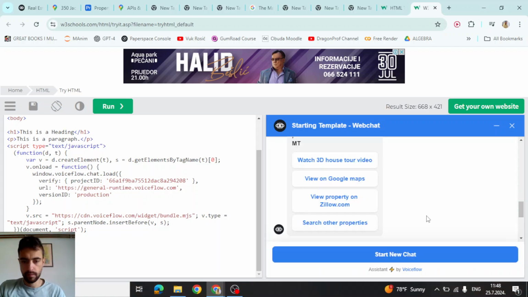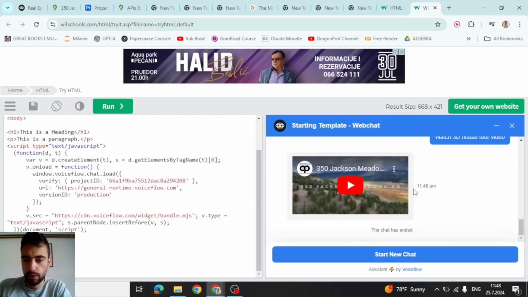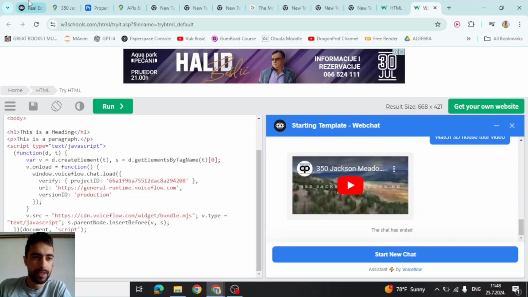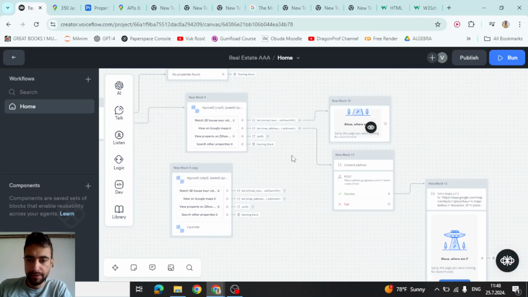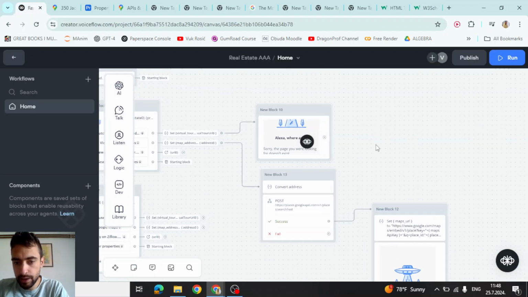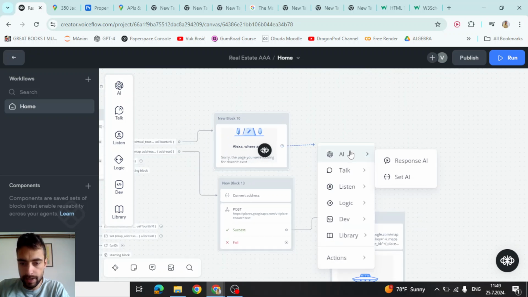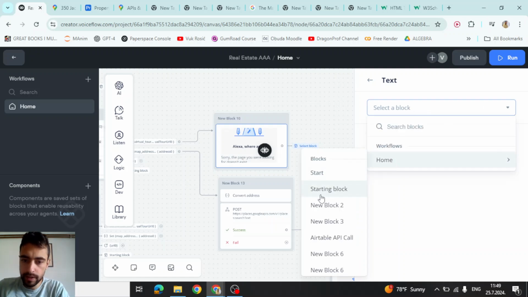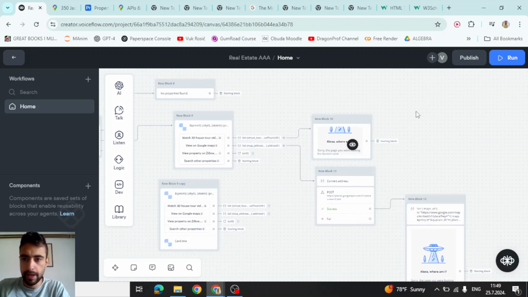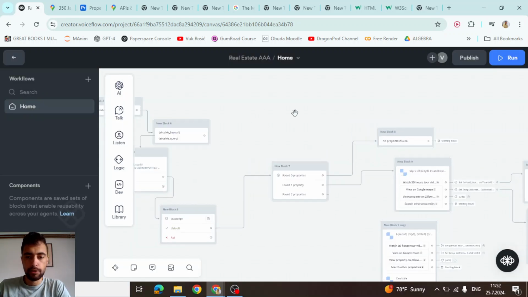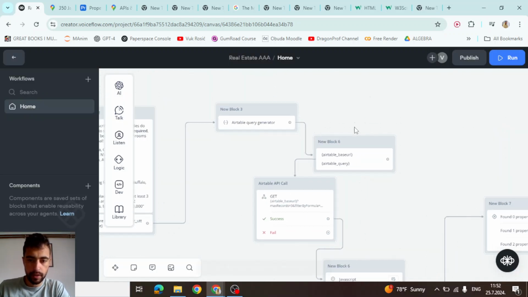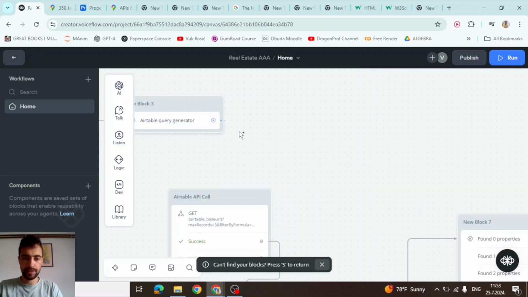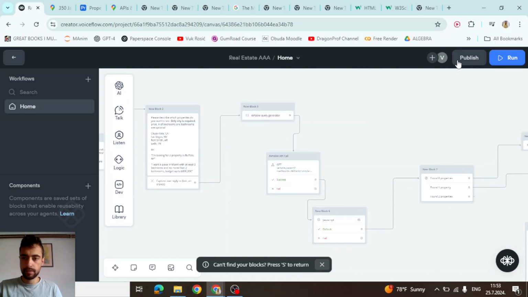And if I say, now yeah, so we just need to kind of fix it a little bit. Now I just pressed 3D house and it ended the chat immediately. So what you want to do is maybe after you go here, you go back to the beginning or something. So you can go here again, and then actions, go to block, home, starting block. Make sure to press publish again, and let's also go real quick here, new block 6. Before Airtable API call, let's remove these logs because they don't do anything, and that's it. Publish.